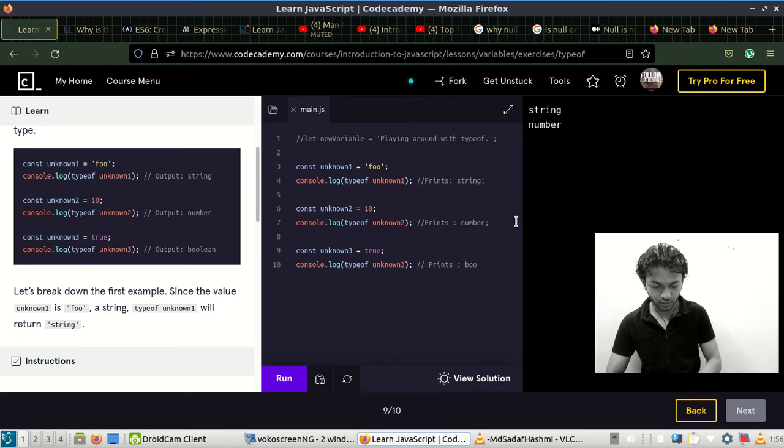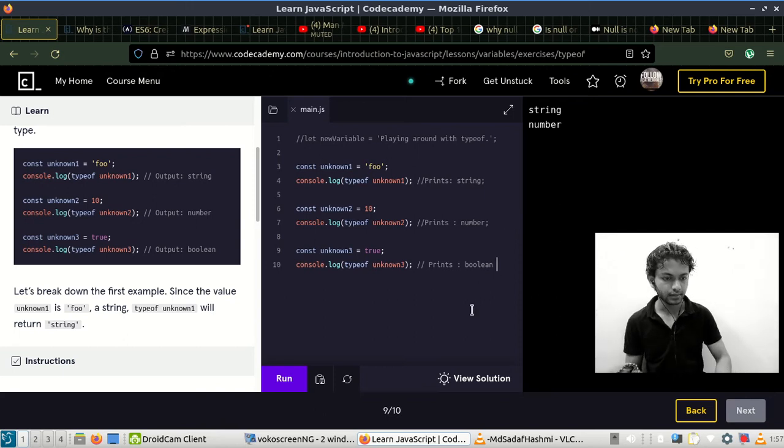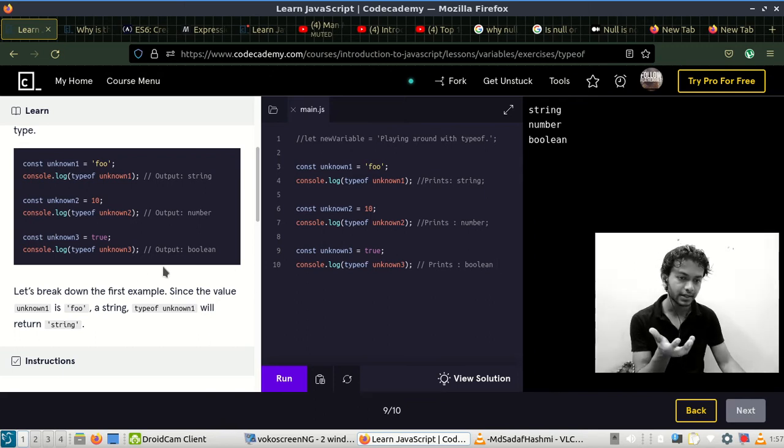By the way, boolean, you know, right, we read through it. Boolean is a primitive data type, which means whether something is true or false. We'll then press enter. So we got boolean, since true and false are booleans. Boolean is a data type which can mean either true or false. So we got an output like that.